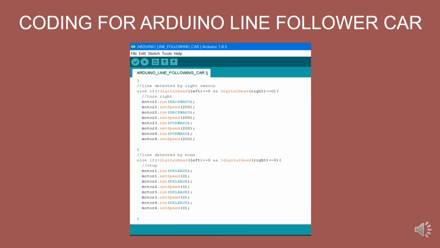Next, line detected by the right sensor. If digital read left is equal to 0 and digital read right is equal to 0, motor number 1 and number 2 will move backward, but motor number 3 and 4 will move forward. Therefore, the robot will turn to the right side.